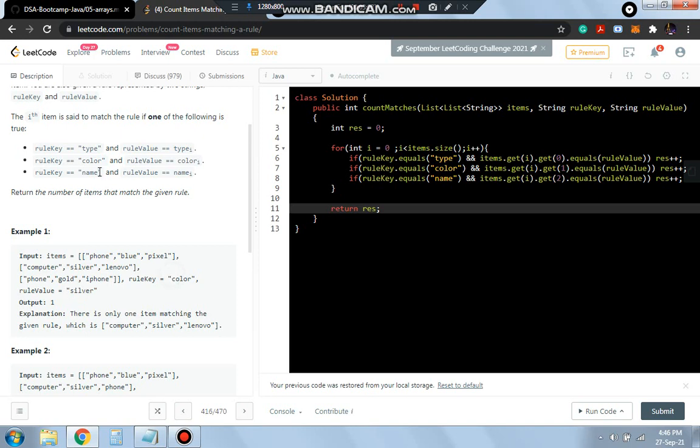What we have to do is check, in this case the key is color, so you have to see in the color place, do we have silver or not. Here there is silver, no. Here there is silver, yes. Here there is silver, no. So only one condition is getting satisfied, so the output is 1, because there is only one item matching the given rule, which is computer, silver, and Lenovo.